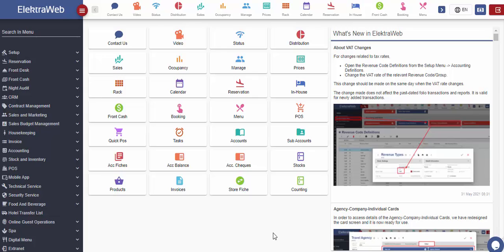New Contact Us support feature is available now in Elektraweb. With the Contact Us feature inside Elektraweb, you will be able to easily get in contact with our support team and send your questions and requests to all related departments.